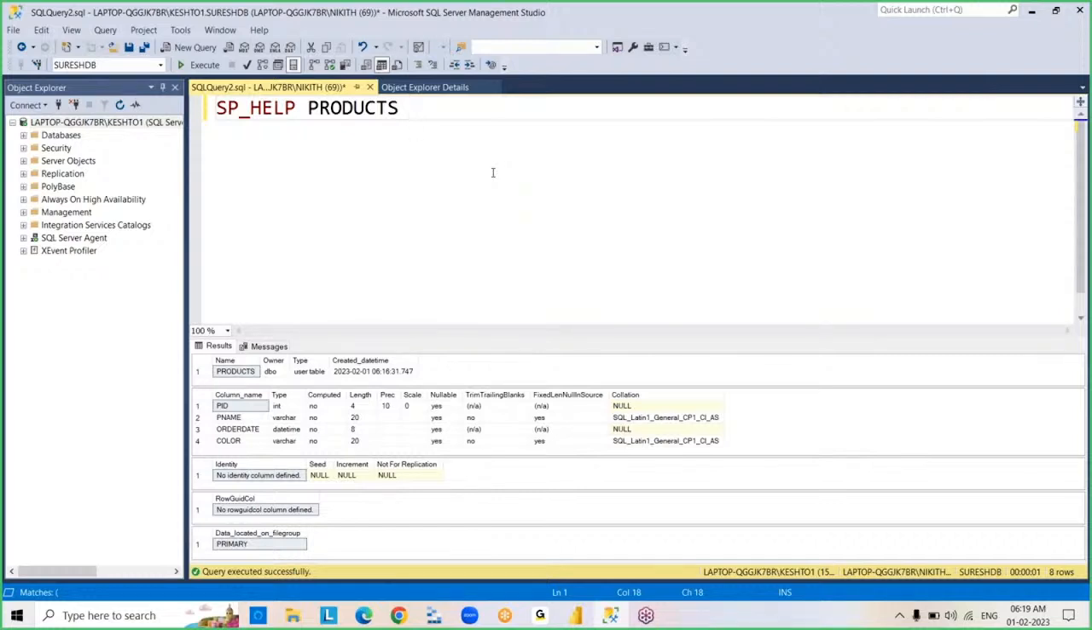So now, next step: the table is already created, and I want to add new columns to the table. ALTER TABLE.